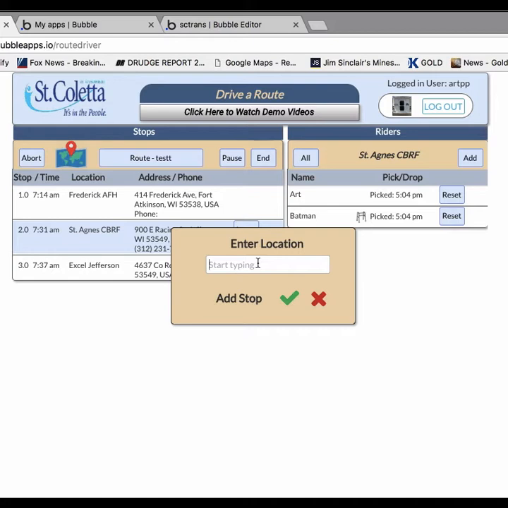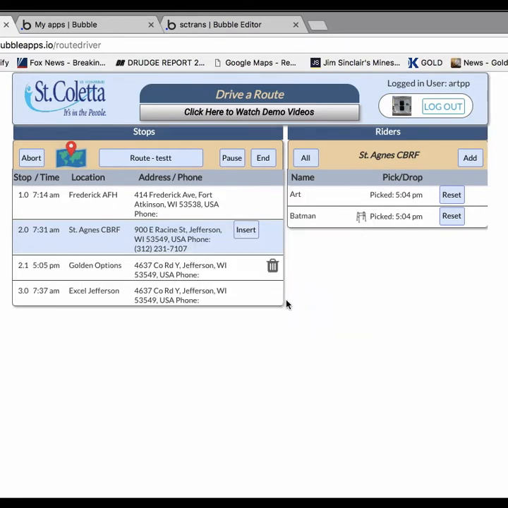Now, here you just start typing the name of the location that you want to stop at, and when it gets enough characters to isolate a location name, it'll give you some hints. So we'll just pick Golden Options, and once again you get the cancellation X or the check mark. So we'll check mark, and then it'll add the stop. It inserts it right after the one that we clicked the button on. Instead of stop 2.0, it's 2.1.